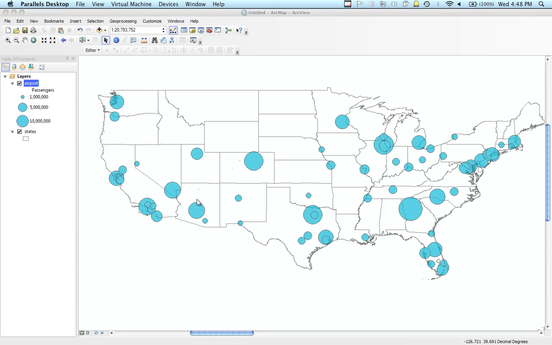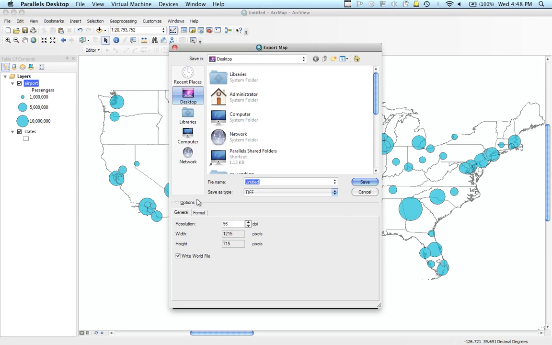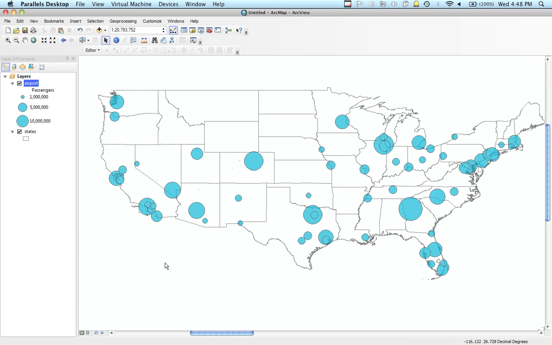And now I can export this map file. I can make it an Illustrator file if you need to send it to your NewsArt, or I can make it an image to put online. There's a lot of other things I can do with this map once I've made it.